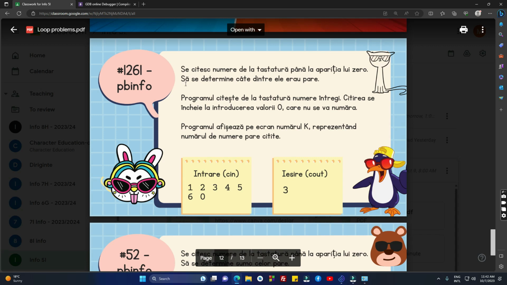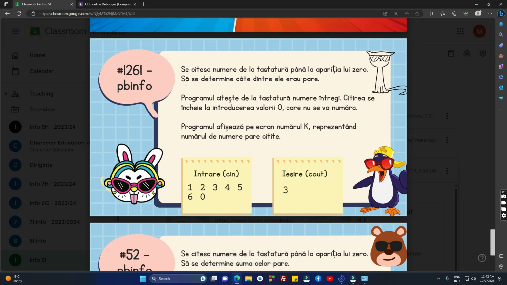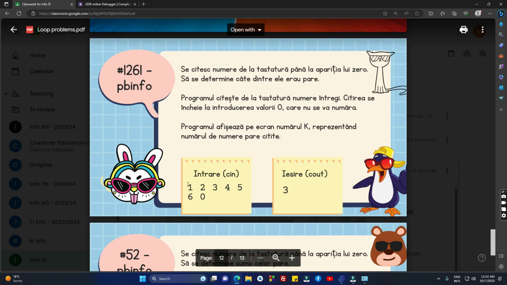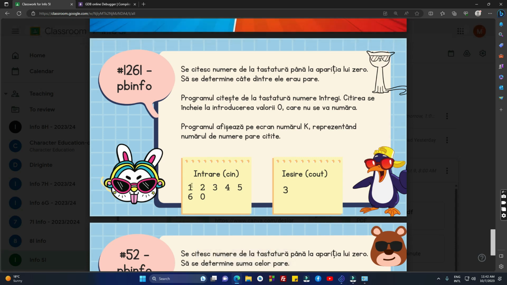Hello guys, let's solve problem 1261 from pbinfo. We are going to read numbers, but we don't know how many numbers we are going to read. We are going to read numbers until we encounter number 0. When we encounter number 0, our program will stop reading numbers, and then we must find out how many even numbers we have read so far. So in this example, you see that we have 3 even numbers.